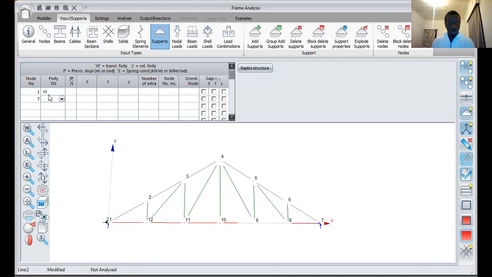Therefore, you enter Y, which means that when you finish your analysis, you're going to get reactions in the Y here and reactions in the X and Y on node number 1. That's basically what it means. Obviously, there's more detail as you go along. You learn this as you go along. That's the simplest support fixity you can have.